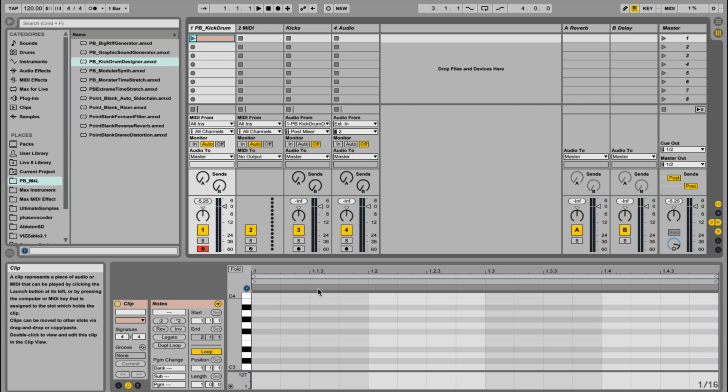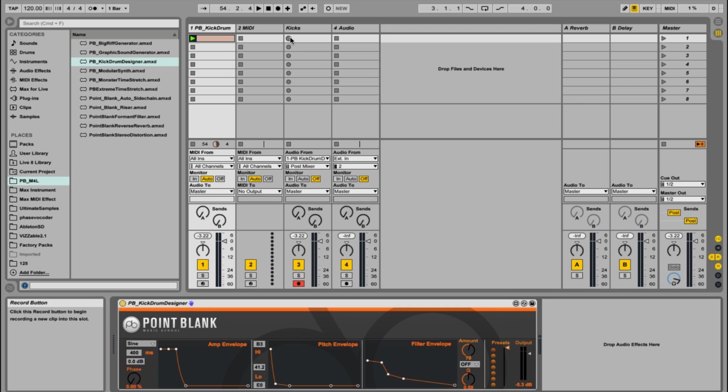And if I just create a standard four-to-the-floor beat, then switch back to the kick drum designer. What I'm going to do is create a range of different kicks and can then either record these kicks directly into a clip, or as I've got this record enabled, if I just click on record here, I can jam around with this a bit.